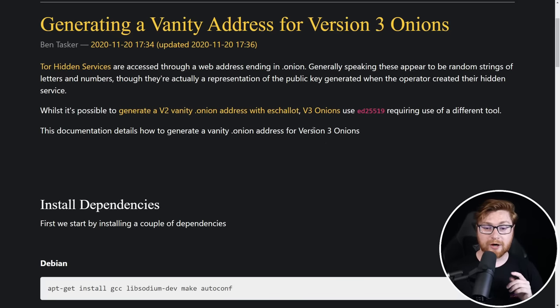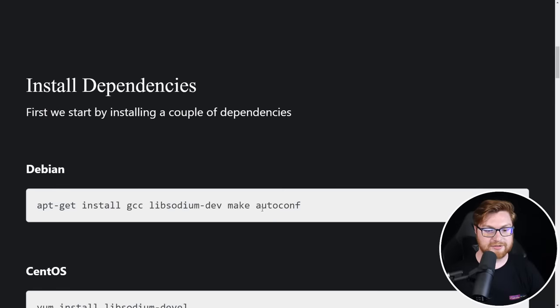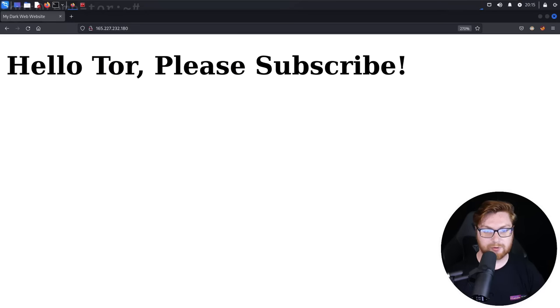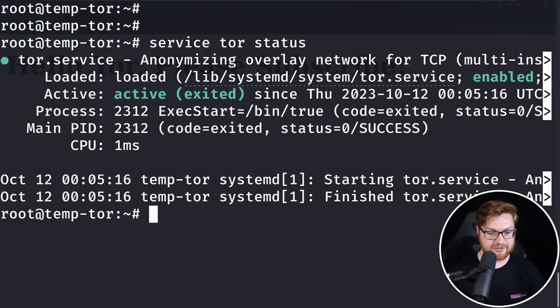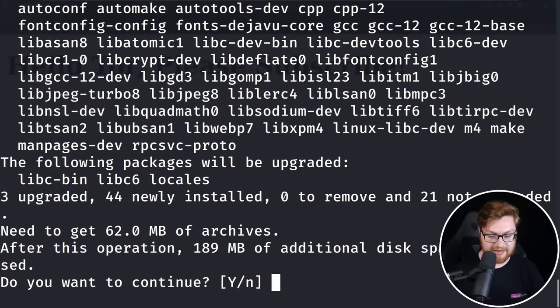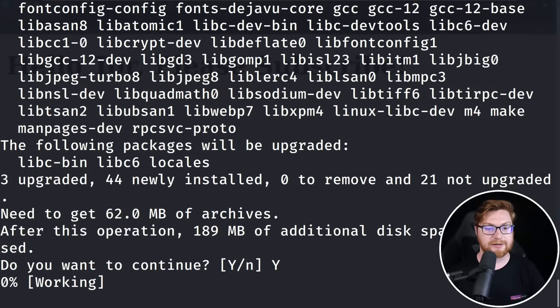Now, I'm not sure if you know, but the V3 onion addresses are longer. There are significantly more characters and more randomness in the URL. It uses a different encryption scheme, so we need to use a somewhat different tool than you would have used with V2 addresses. We do need to install some dependencies, but they give us all of this super easy, just copy and paste. We'll get back to our Kali Linux virtual machine where we have an SSH connection into our droplet, and run apt-get install, paste in all this stuff, hit Y for yes, enter, and we can install it all.